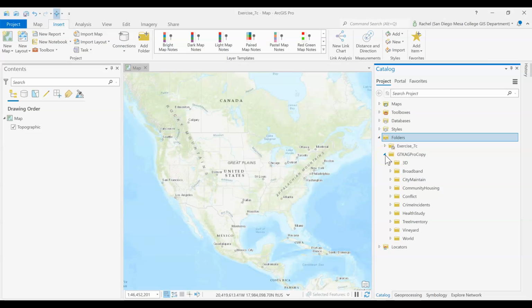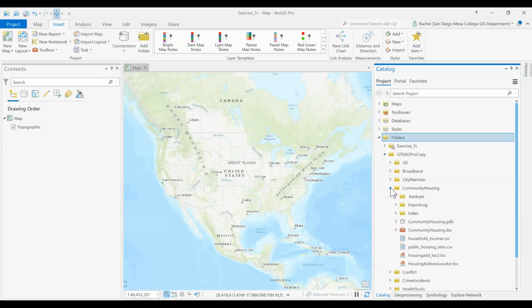From here, when it gets added to our catalog, we can expand the folder, and we'll see all the data that comes with this textbook. In particular, we're interested in the community housing data. Now, I'm not exactly sure what we need to get started, but I can tell from looking through the chapter 7C, on step 3 it talks about public housing. I'm going to need public housing data, and it says I'm looking for social services that are within a distance of public housing sites, and social services.